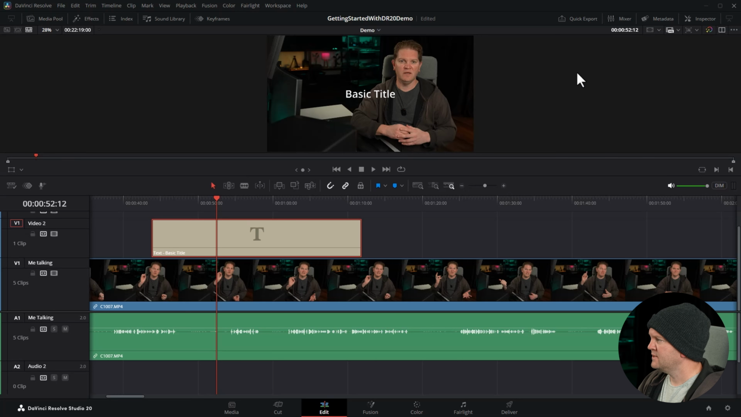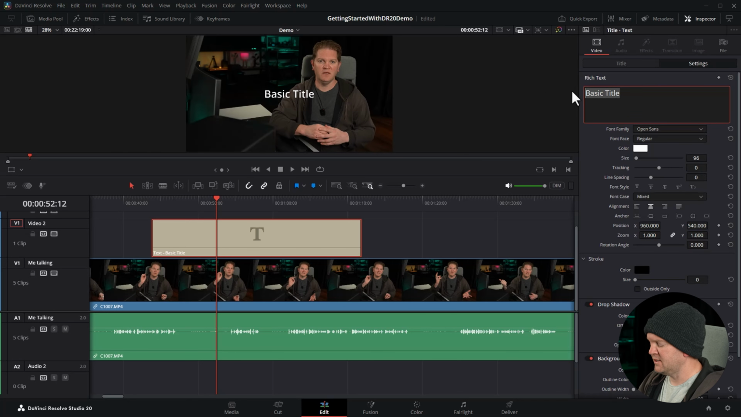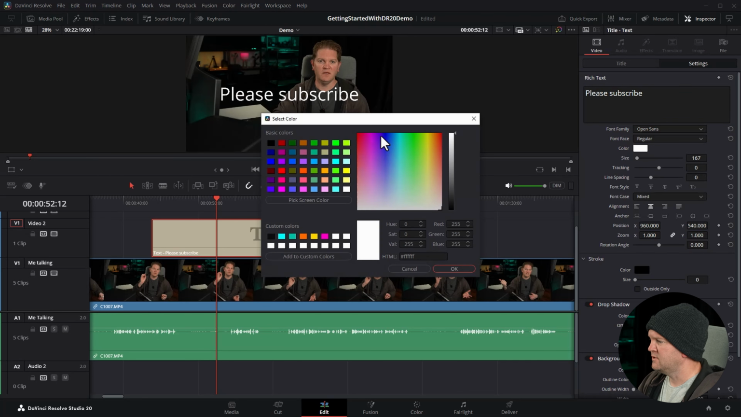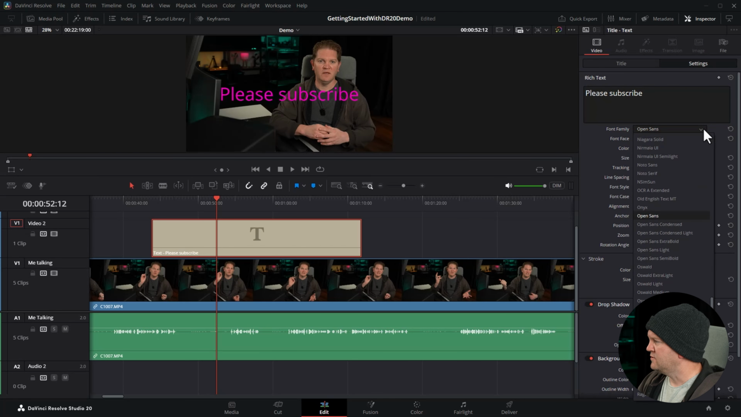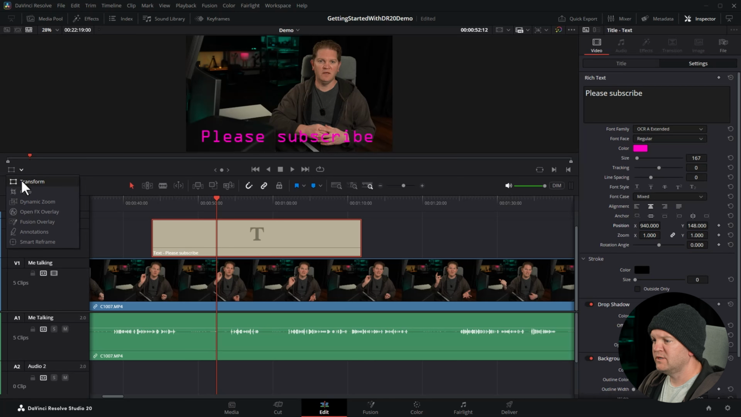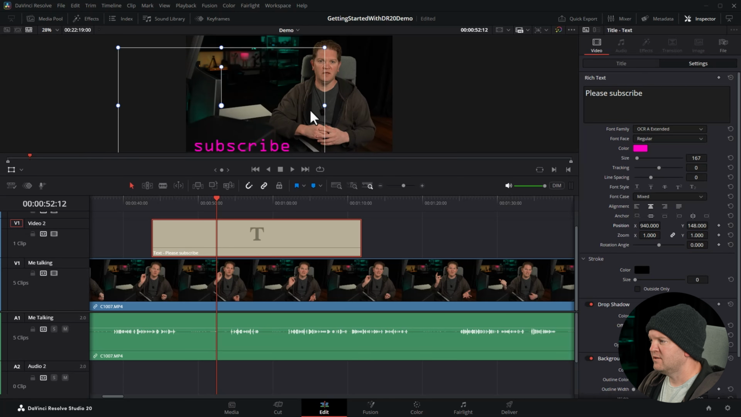To change the text, come up to the top right and open the inspector, and then type the text that you want. To make the text bigger, alter the size, and you can also do things such as change the color, change the font. If you want to change the position, you can drag the Y property up and down like this, or change the X position by dragging the X property left and right, or you can come here, click this drop down and choose transform, and then drag the text around.